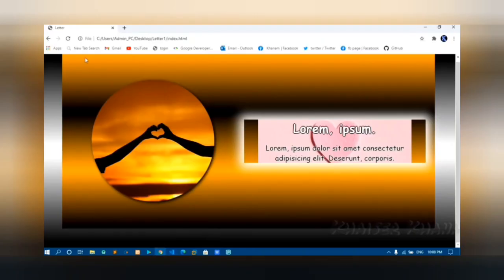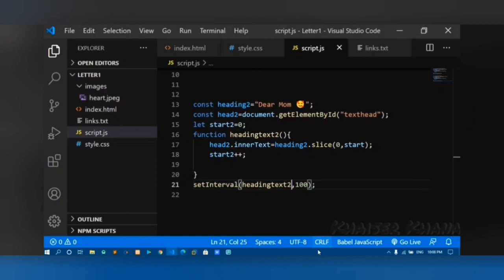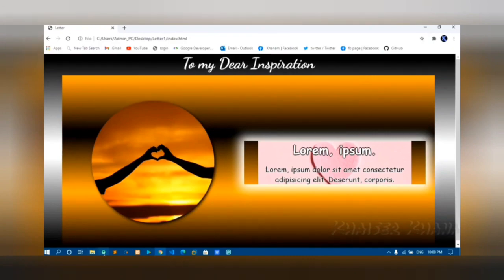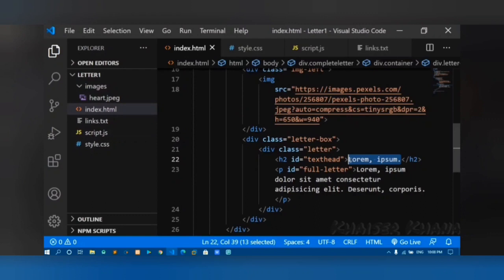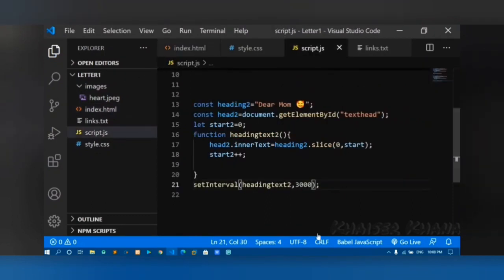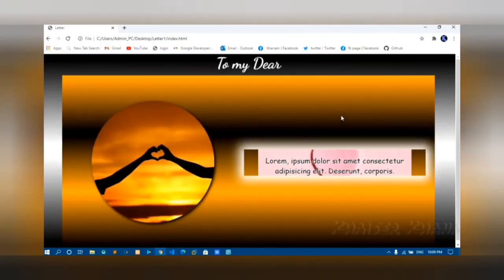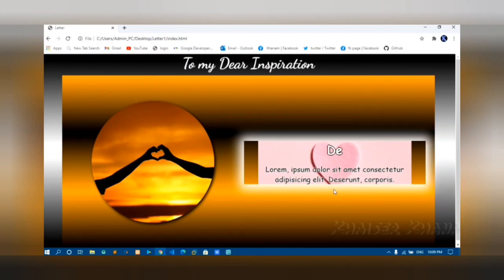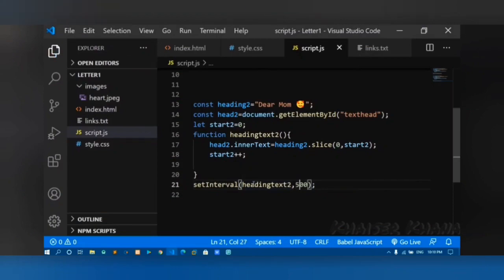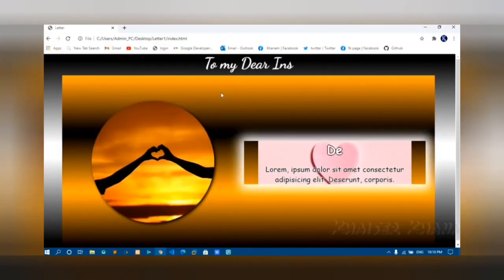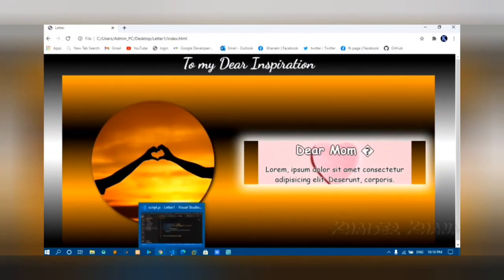Now what happened, you can see both are coming at the same time. So I will give this time to be around 3000. I will remove this. So I will change here to 2, and now it's taking a lot of time. Who will wait for such a long time? Nobody will wait, right? So I just want Dear Inspiration and Dear Mom. Okay, fine, no problem. This will be perfect.